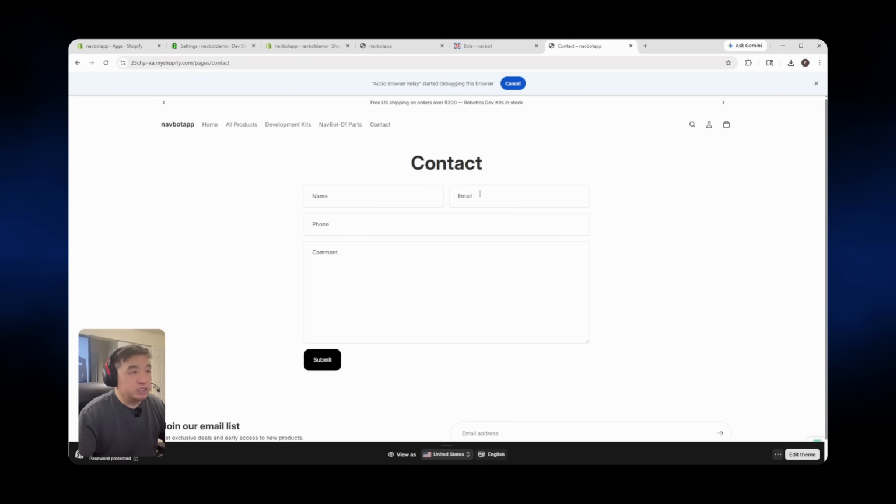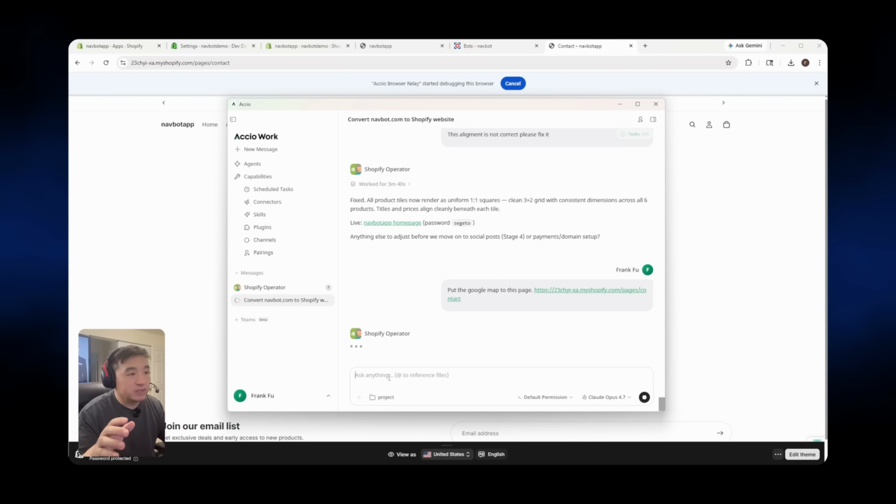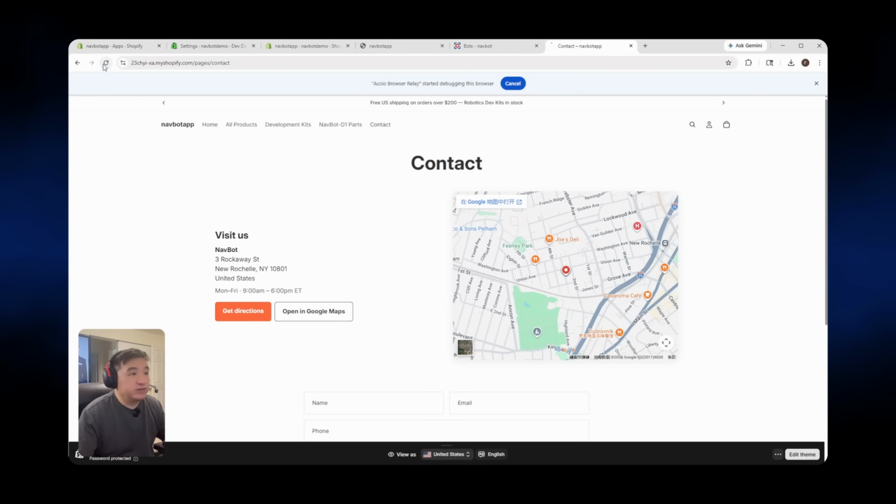I want to put a map over here. So say I want to add a Google map to this page. Now it works. Let's refresh the page. You can see we have the Google map here and we have the location over here. So you don't need to do anything. You don't need to understand the Google Map API.